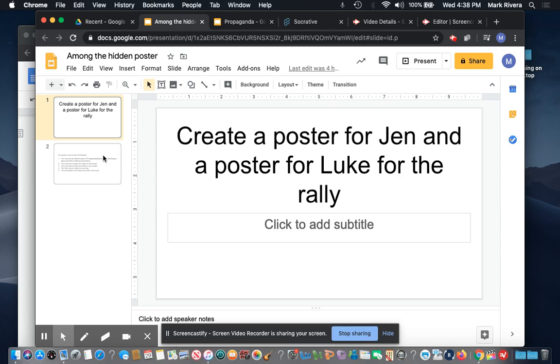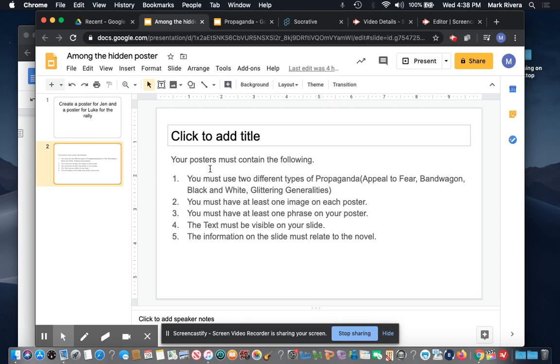There's certain criteria that you need to have. Okay. So what is it? Your posters have to contain the following. So you have to choose out of the ones I just went over, you have to choose two different types of propaganda, either appeal to fear, bandwagon, black and white, or a glittering generality. Okay. Again, your slides that you create, your poster, has to have at least one image. You have to have at least one phrase on your poster, and the text has to be visible.